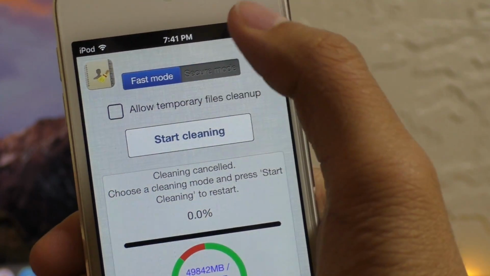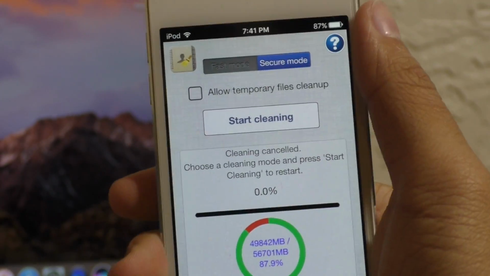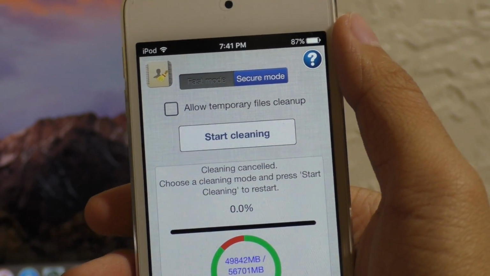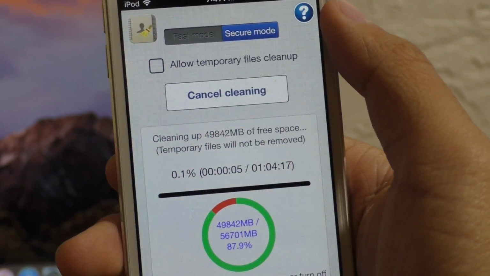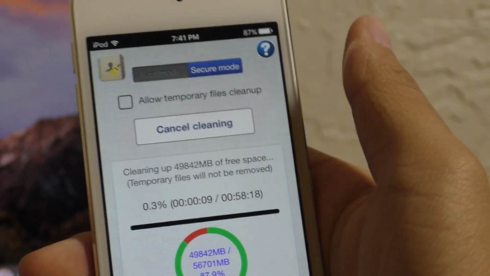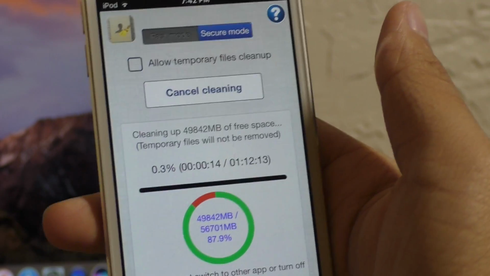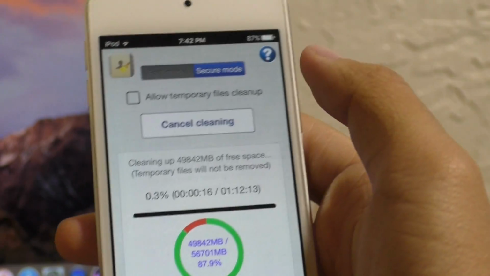There are two different modes, a fast mode and a secure mode. The secure mode is more thorough than the fast mode and it keeps your information safe. So as you guys can see, the secure mode takes like over an hour, which is ridiculous. And it looks like the time is slowly shrinking, but it still takes a very long time. So I'm just not going to do that.